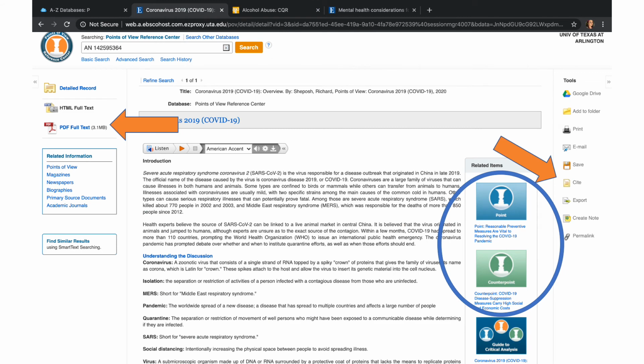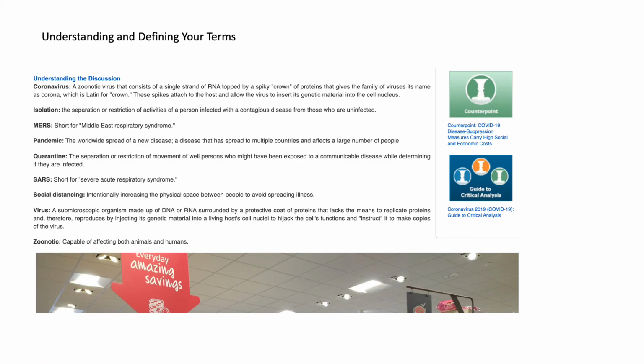This is the landing page for this topic. Other topics will look very much the same. I have pointed out with arrows the buttons for full text to PDF and citation, just in case you want to save the article or generate a citation. I have also circled two links to the side, which show point and counterpoint. But before we get into that, let's take a look at the article itself and the header that lists Understanding the Discussion. I have focused on that section here.